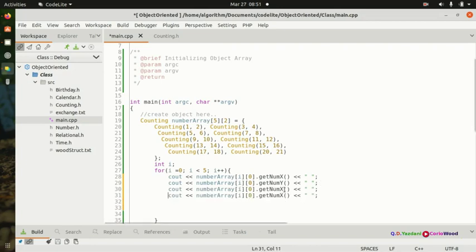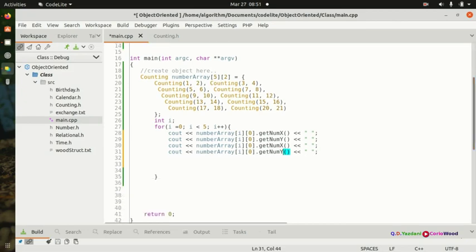So get num x, get num y, so it's gonna be 1 2 3 4, and it's gonna be get num x, the last one, get num x. We are missing 1, get num y. We're gonna see how it looks. So now we're gonna come here and we're gonna see if we have any error in our program.